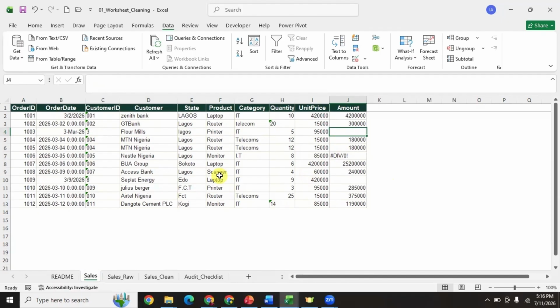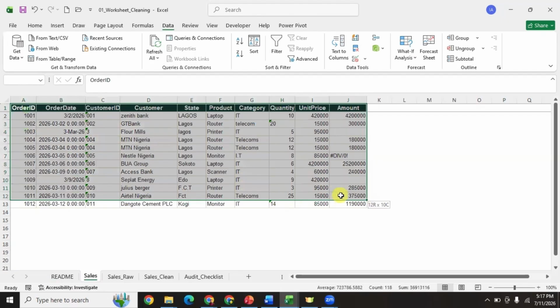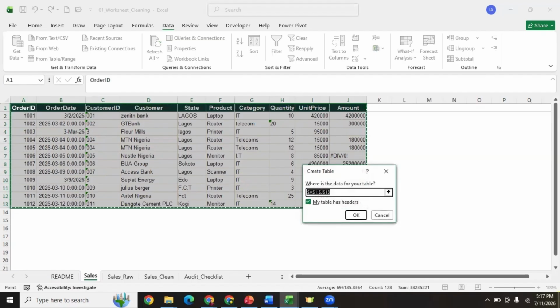So what have we done so far? We have made a copy of the raw data, we have performed our quality assessment. Okay, so what we will do, you can do this even before you perform your quality assessment. That is, what you can do is just, as easy as highlight your data set, right? Then say Control T, okay? What you want to do is to convert this to a table, okay? And the benefit of converting this to a table is that the table automatically expands whenever new records are added. Formulas also automatically copy down.